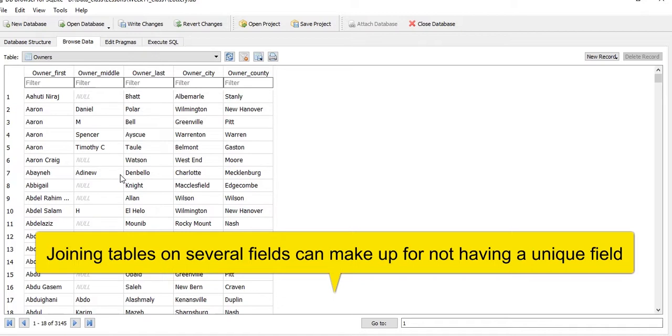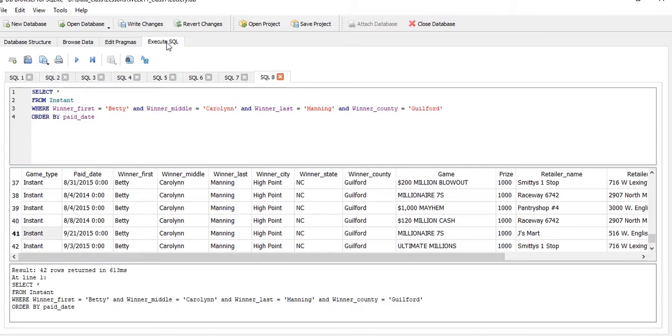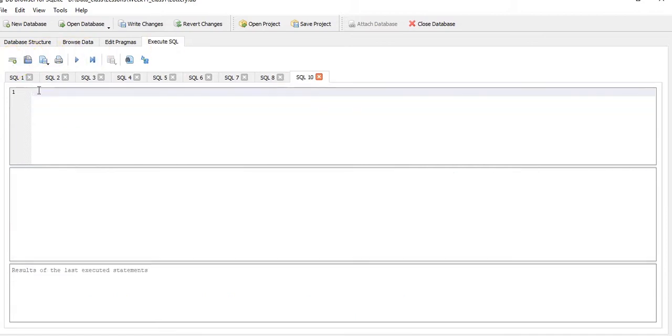In other words, if we say select all records from the owners and the winners tables where the first names equal each other, and the middle names equal each other, and the last names equal each other, and the counties equal each other. I think we could get by like that, right? That makes sense to me, so let's try that. Go to Execute SQL, create a new tab, and join all records from the two tables, right? And see what we get.